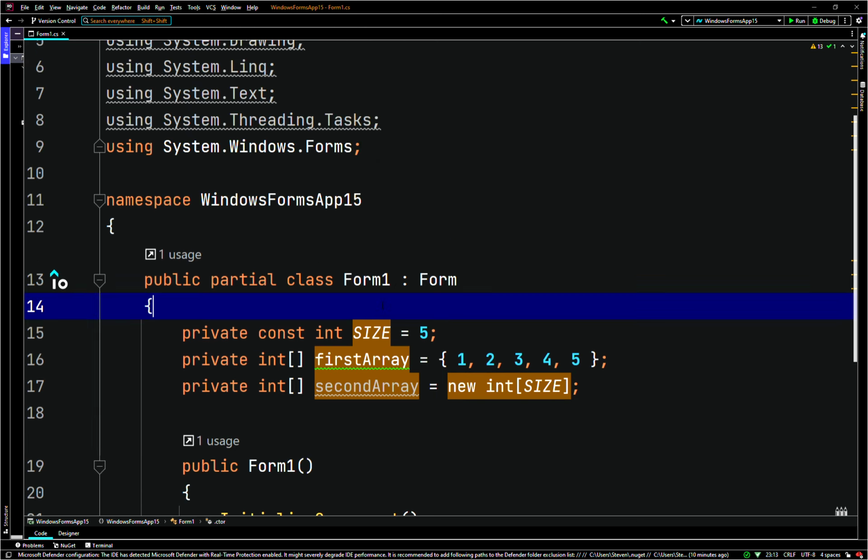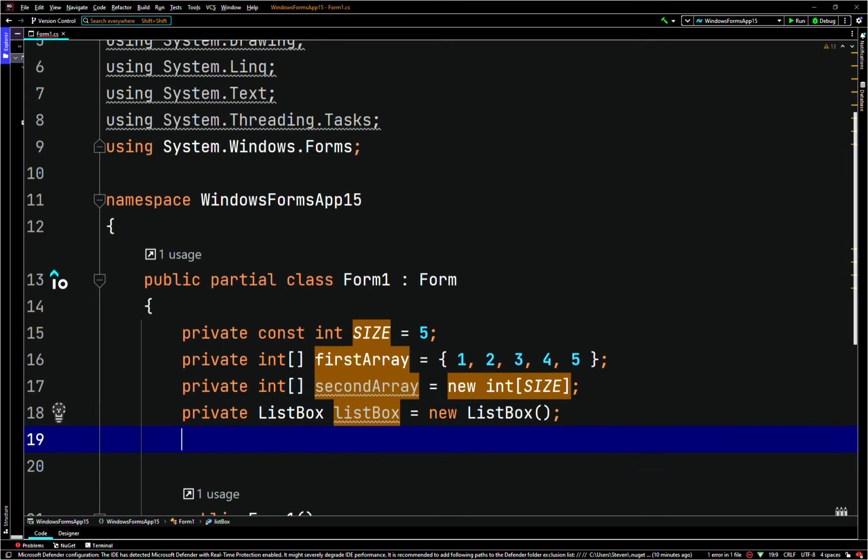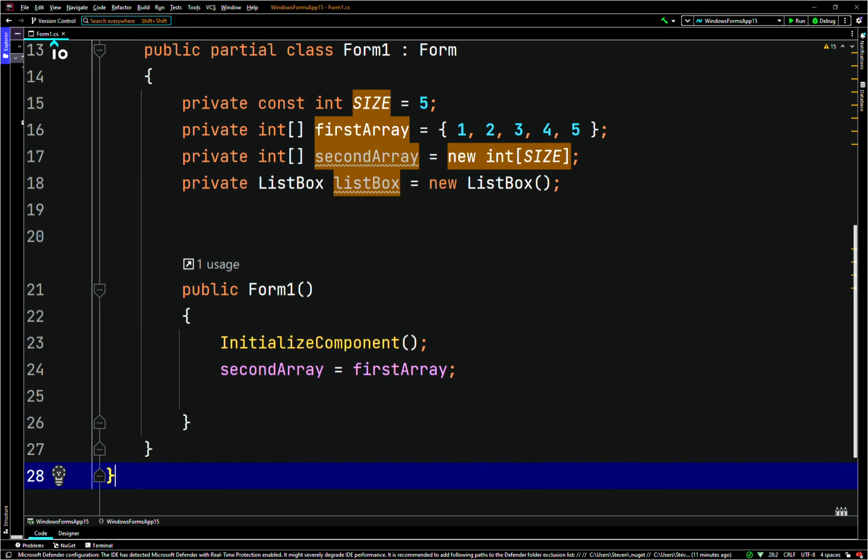So we'll have a list box. Let's say we have a list box here below. So private list box points to a new list box. So then here we could go with, so that's, we can just do it as a field like that. Then here we could say, okay, let's just do it like this. Okay, that's fine.